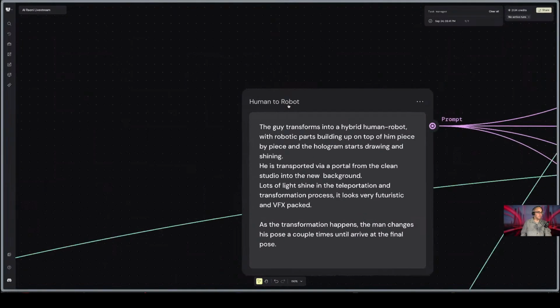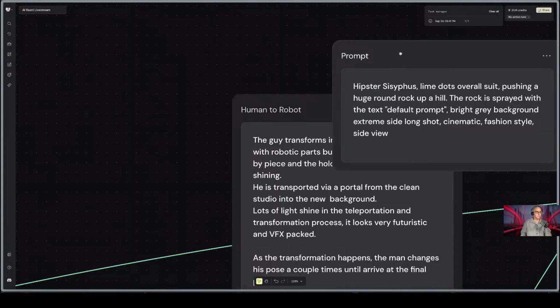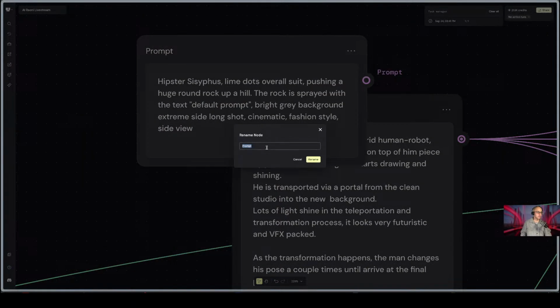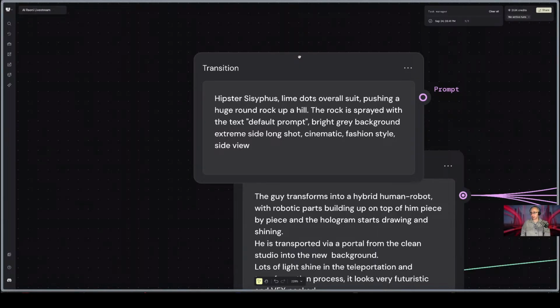And by the way, a lot of people ask, where do you find these different nodes? This here is essentially a prompt node, but then you can literally come here and rename it. So you can keep everything tidy, transition or something, whatever, and it's gonna be like this. So then you can find it later much more easily.